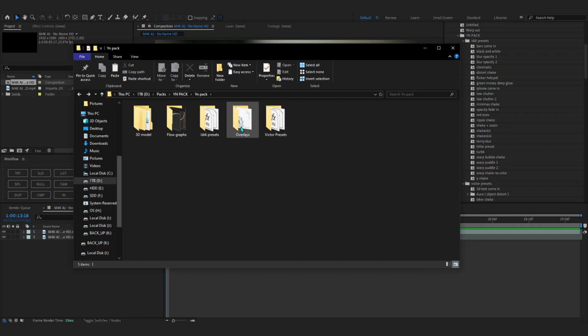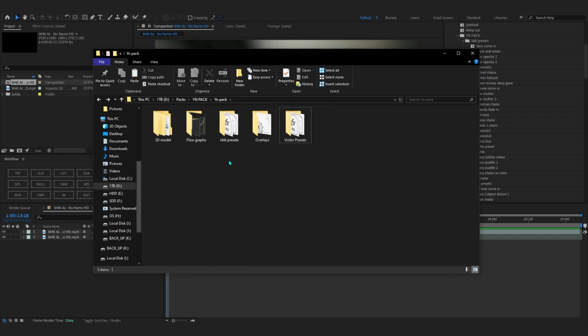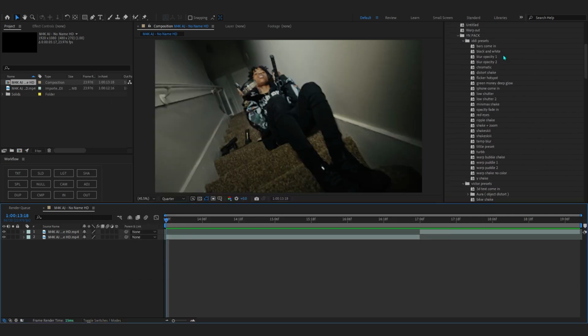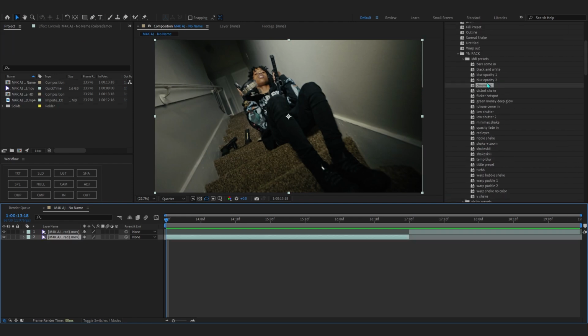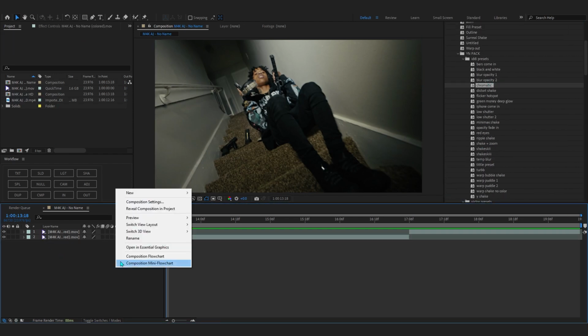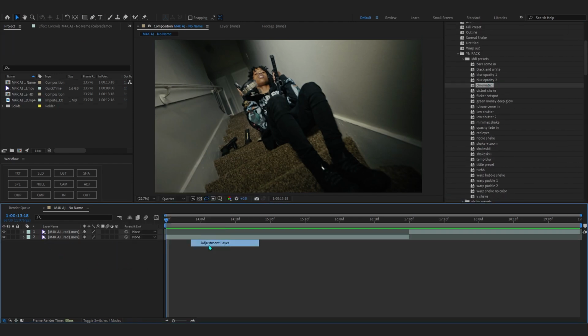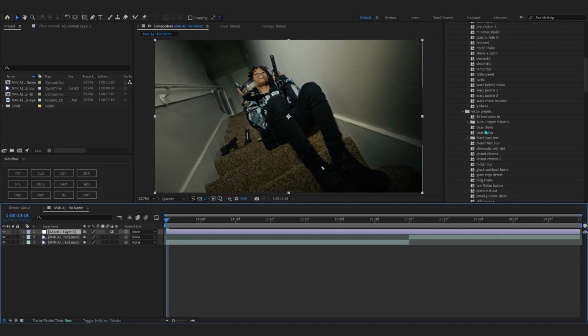And after those we also have some overlays in here, so we're gonna go over that as well. But firstly, let's go over the presets. As I said, install both of these, and they should show up in After Effects right here: YN pack, ED presets, and Victor presets. To apply these presets, all you gotta do is right click on blank space and create a new adjustment layer, and you can start adding effects to this, and you are ready.